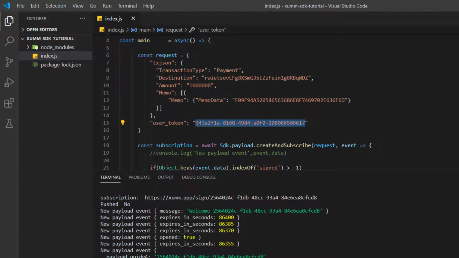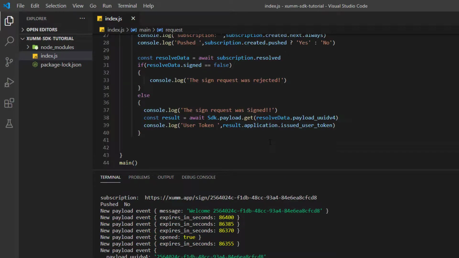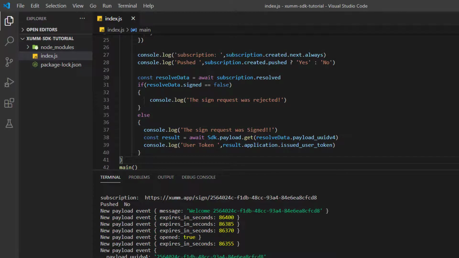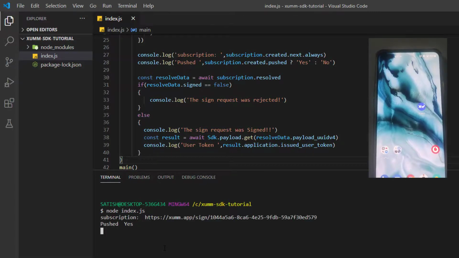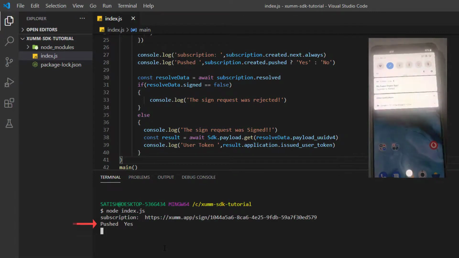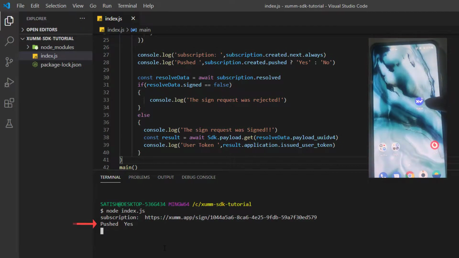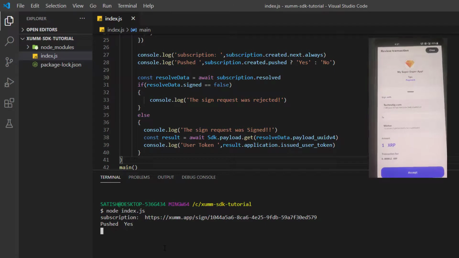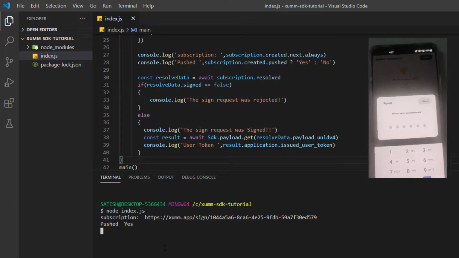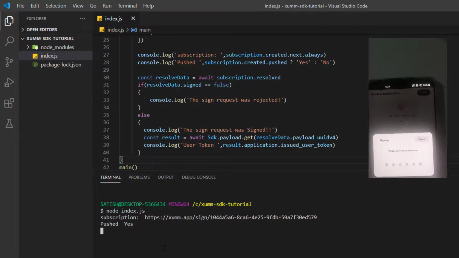Okay, now this is our user token. So that's it, I guess. Let me clear the terminal here, the output terminal, and then rerun our script. Now it gets exciting. Let me show you my screen. I get the push notification here. Click on that. So you have here the sign in request. I can accept or reject it. In this case, I'll simply accept it.